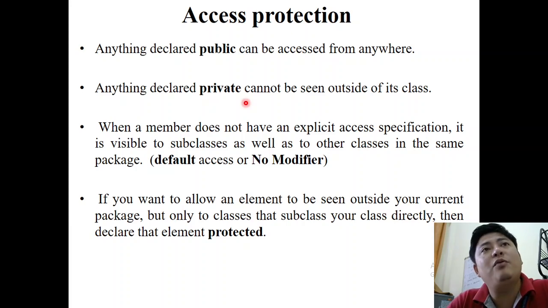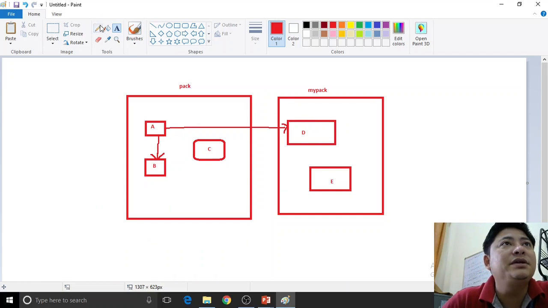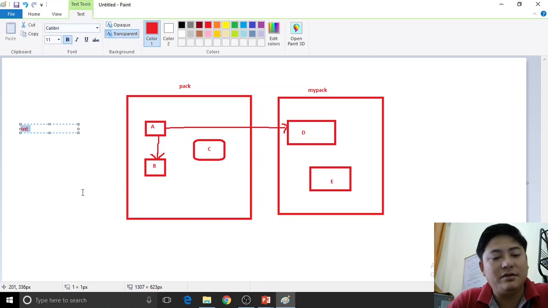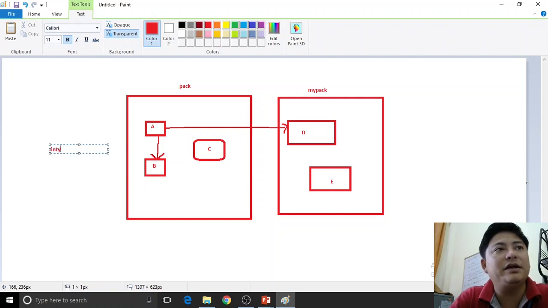Third one is protected. Suppose you declare a data member as int a equals 5, and you want this a to be accessible only to b, which is of inherited type. In that case you can declare the variable a as protected.